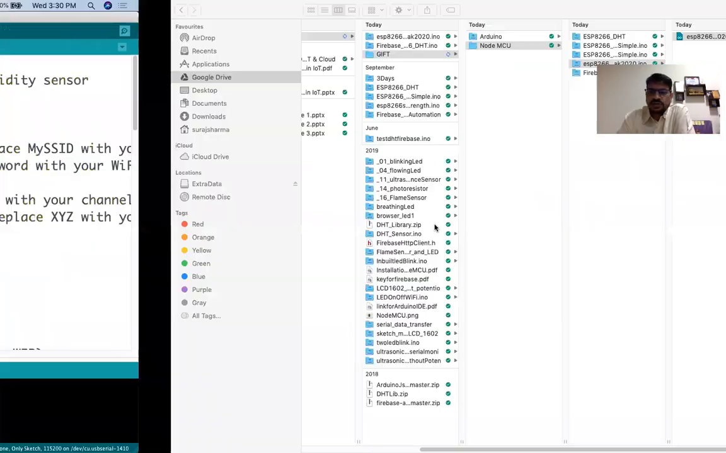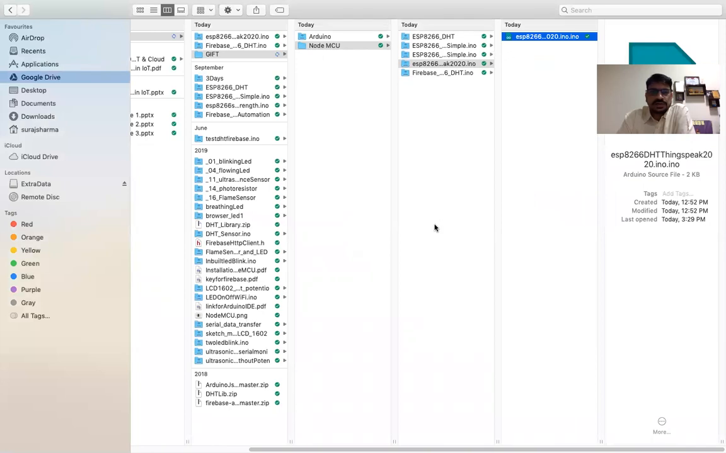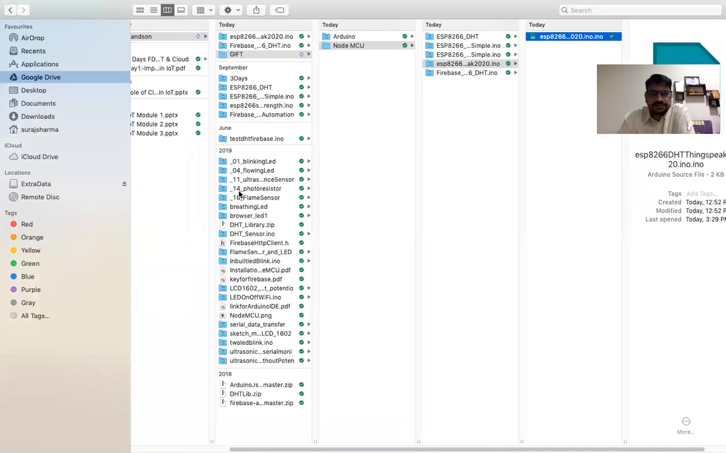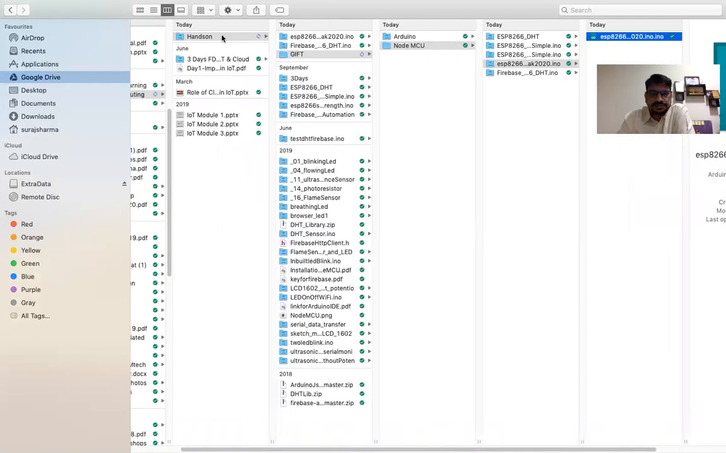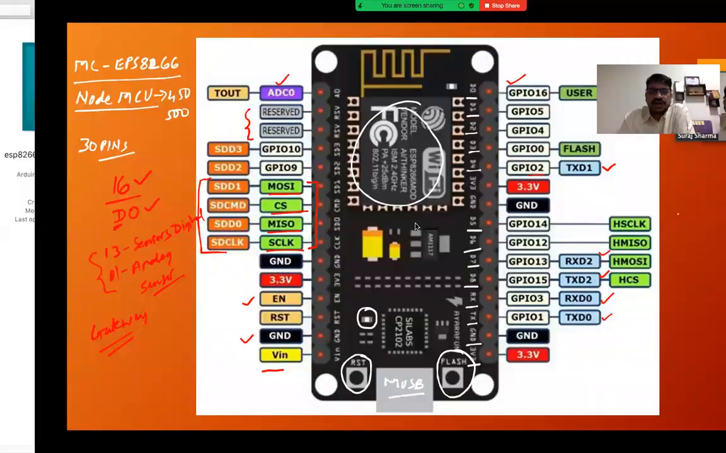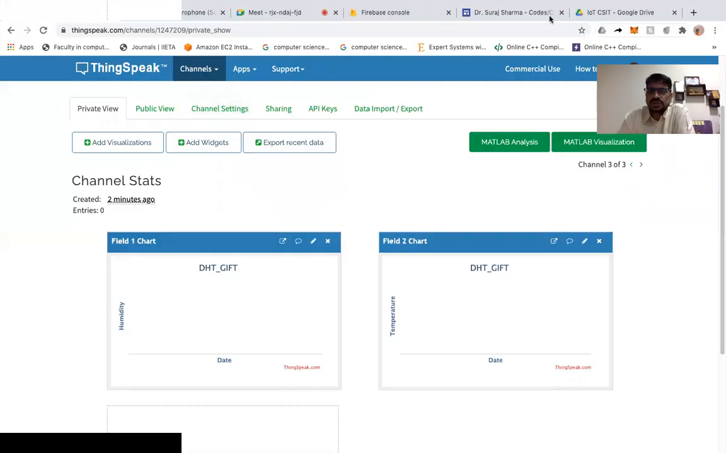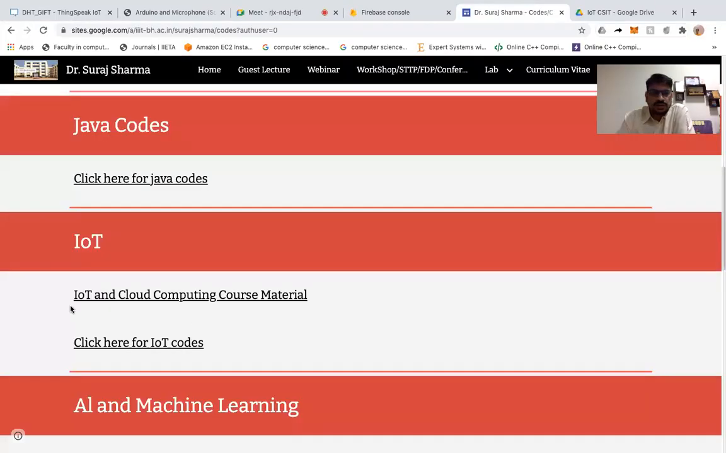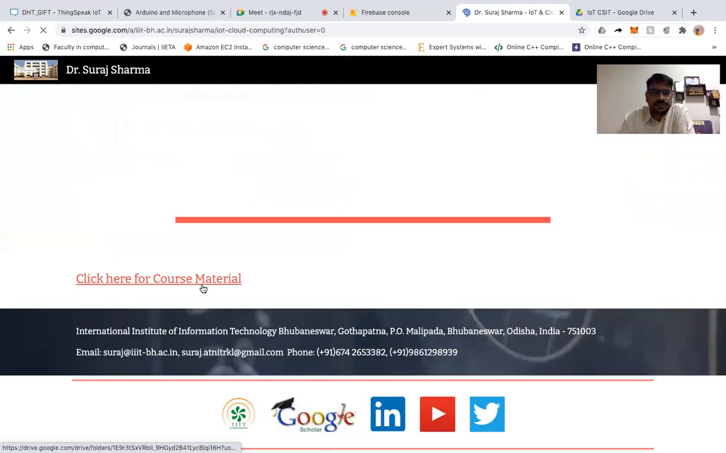For that, actually, in the link also you can get all those things. Where is that particular link? Okay, I think it is in the hands-on. So we'll just go to the first link, IoT and Cloud Computing course material. Here you can find one folder called hands-on folder, I think.